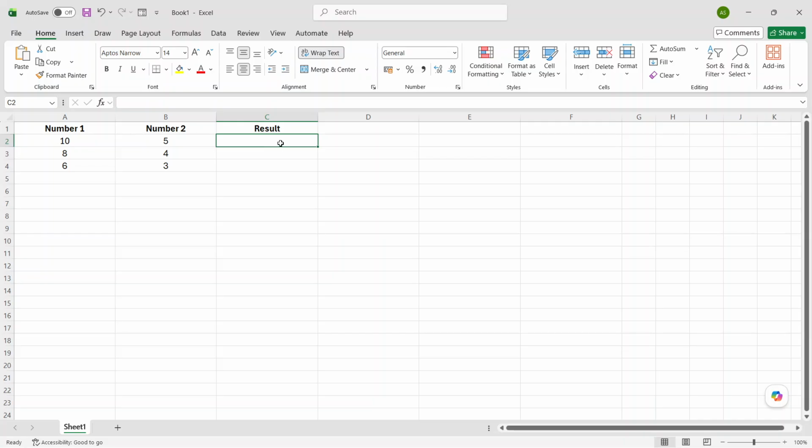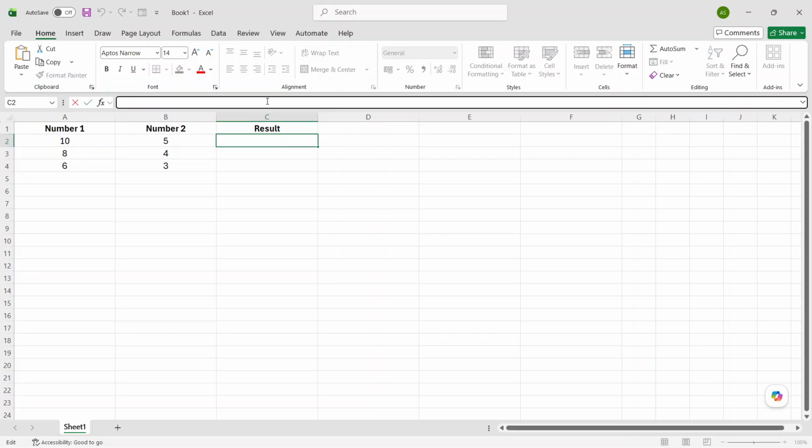Next, click into cell C2. This is where you'll enter the multiplication formula. Start by typing an equal sign, then enter A2, followed by an asterisk, and then B2. In other words, the formula tells Excel to multiply the value in cell A2 by the value in cell B2. The asterisk is the symbol Excel uses for multiplication, so it's important to use that instead of the letter X.